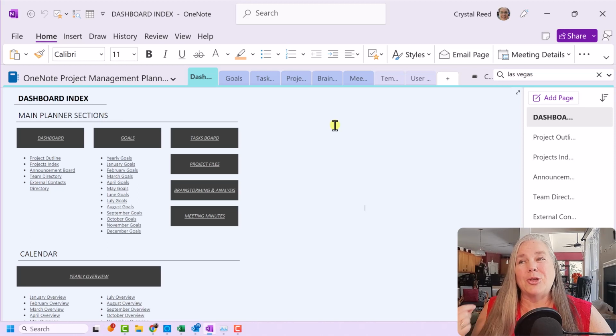So I hope that you will enjoy this section on the project management component of this planner as much as I have been enjoying the calendar component. And if you'd like to see more about the calendar component, there is a video that I did on how I'm going to be using it in September. I will leave that linked up above.